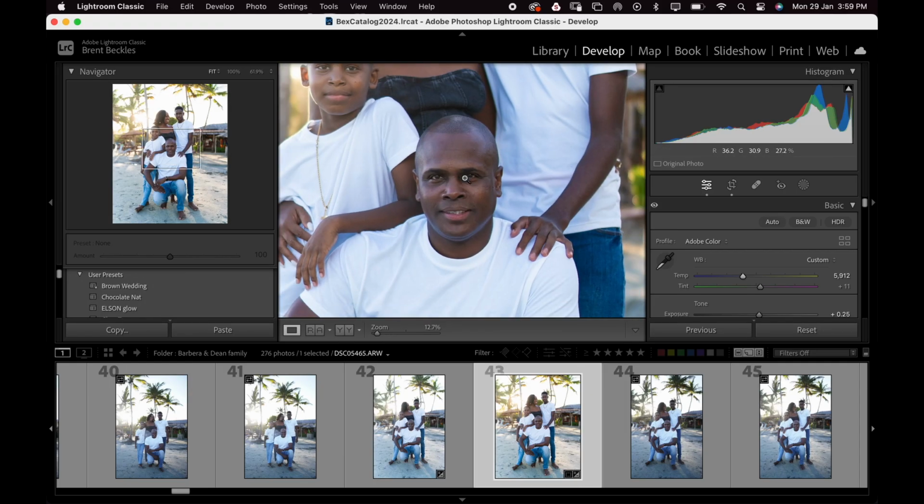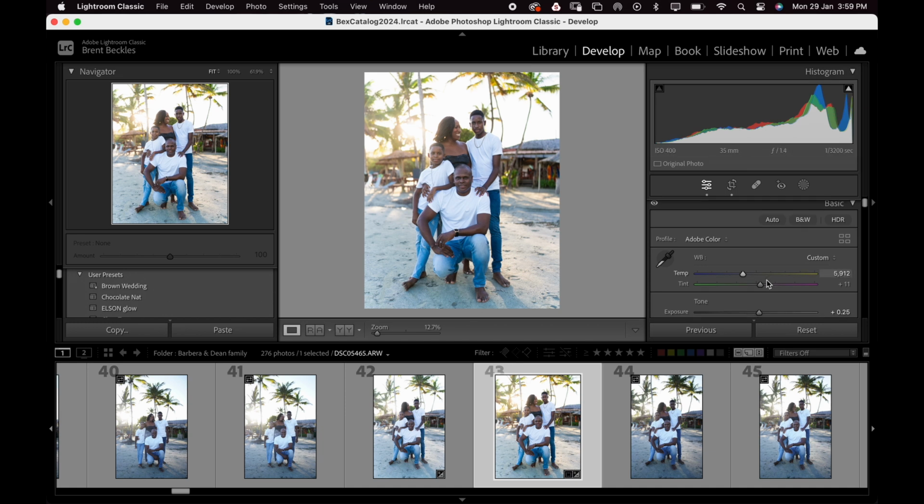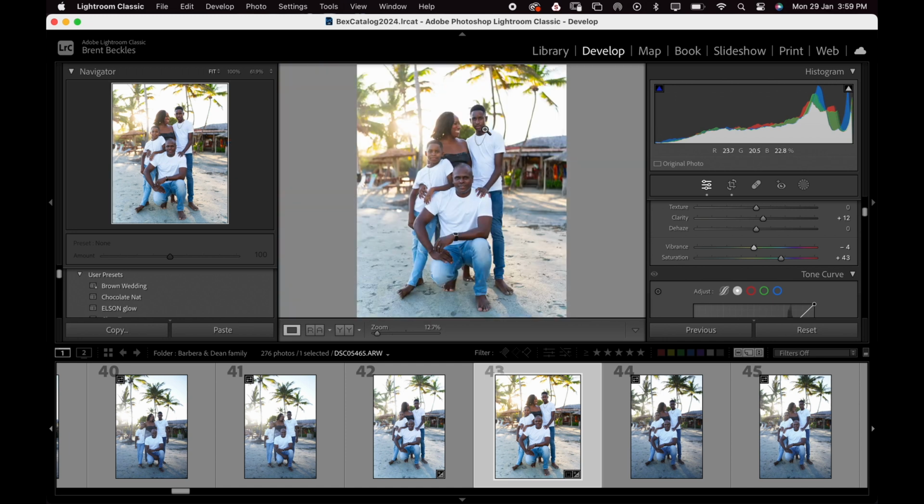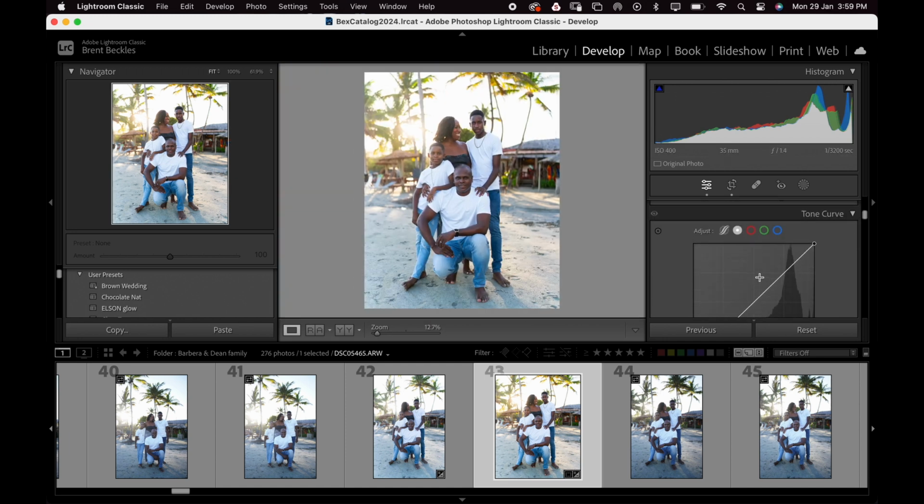So this is what I ended up with, just touching on the basic panel, adding some vibrance, or you can go all the way up with the saturation and bring down the vibrance a little bit. Either way can work for you once you find your style.